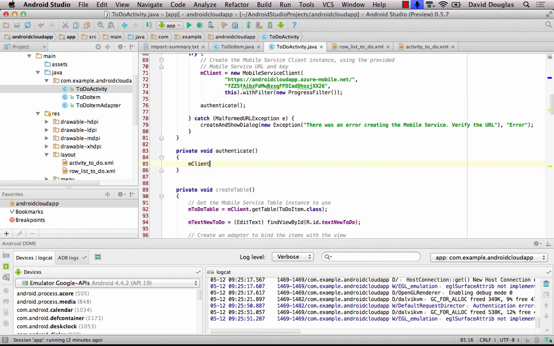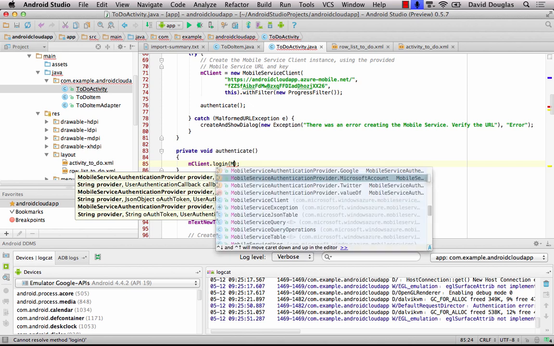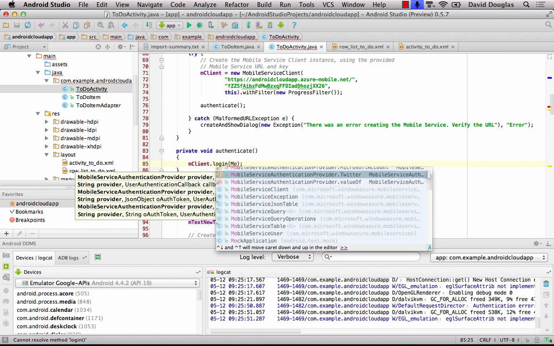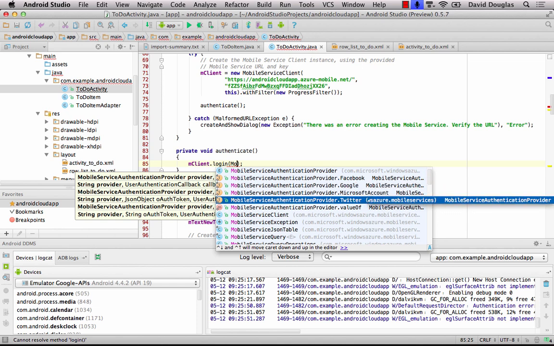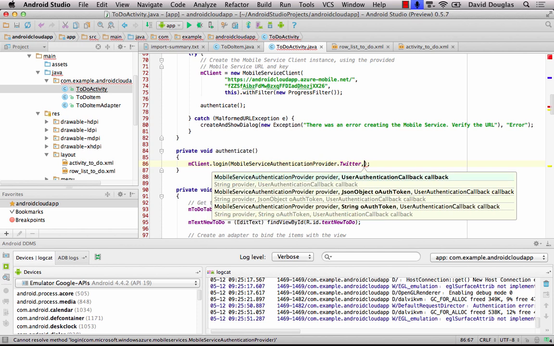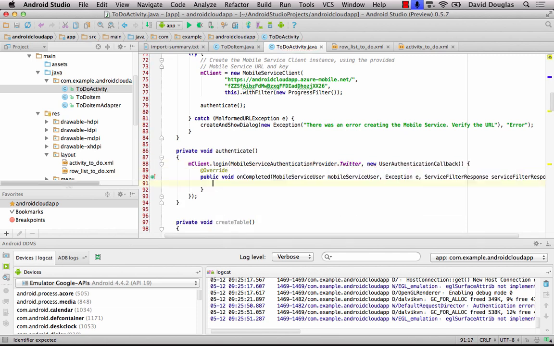And then using our mobile service client, I'm going to call the login method. I'm going to use the Twitter mobile service authentication provider, and I'm going to call a new user authentication callback. It's going to generate an uncompleted stub for me to use. So once our user has signed in, I can check to see if all has gone well or not.